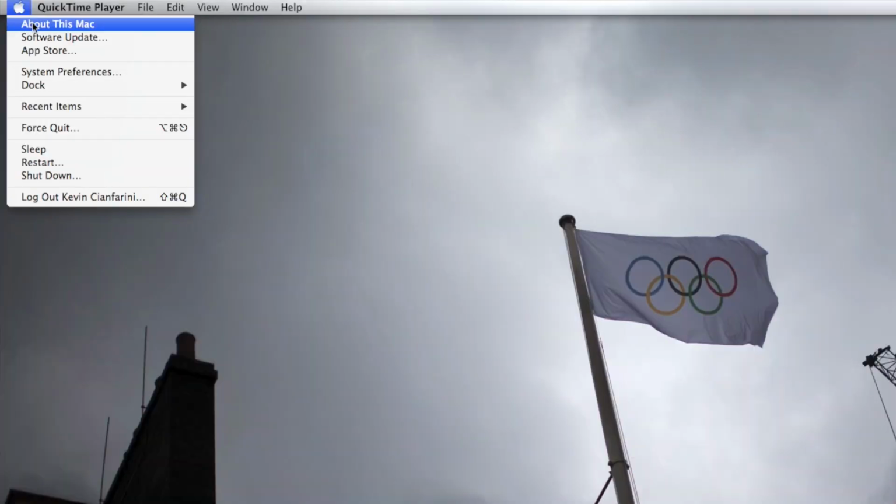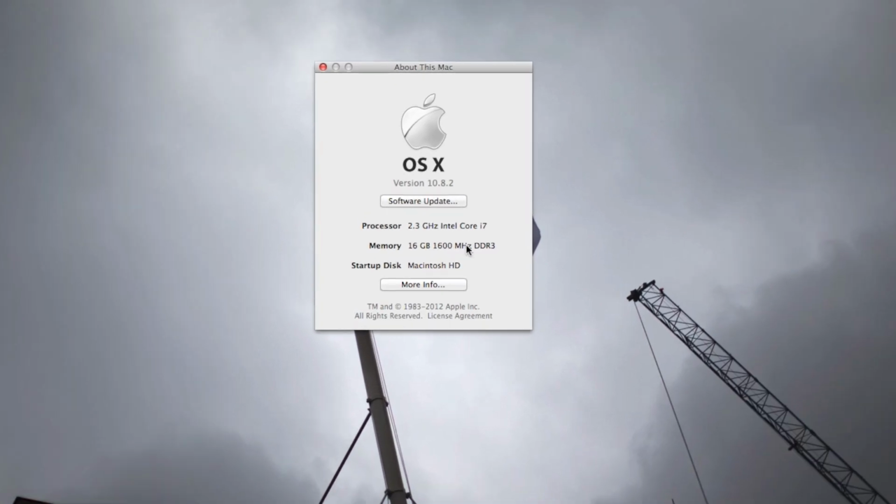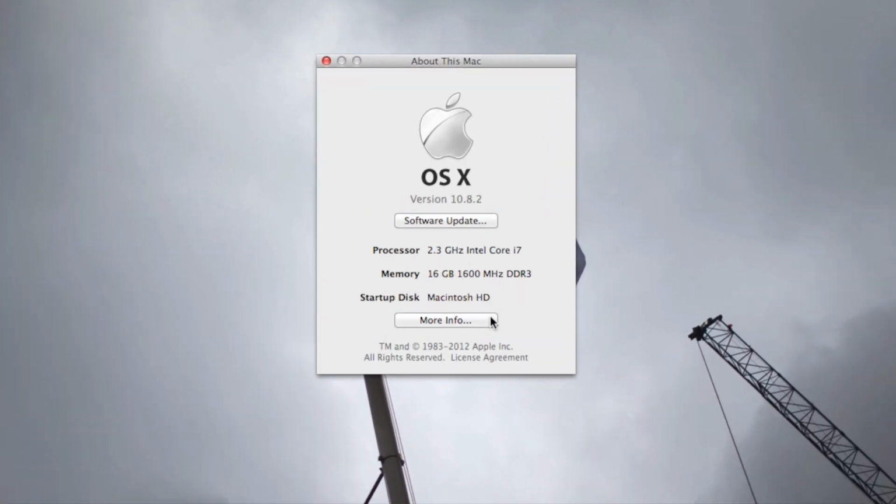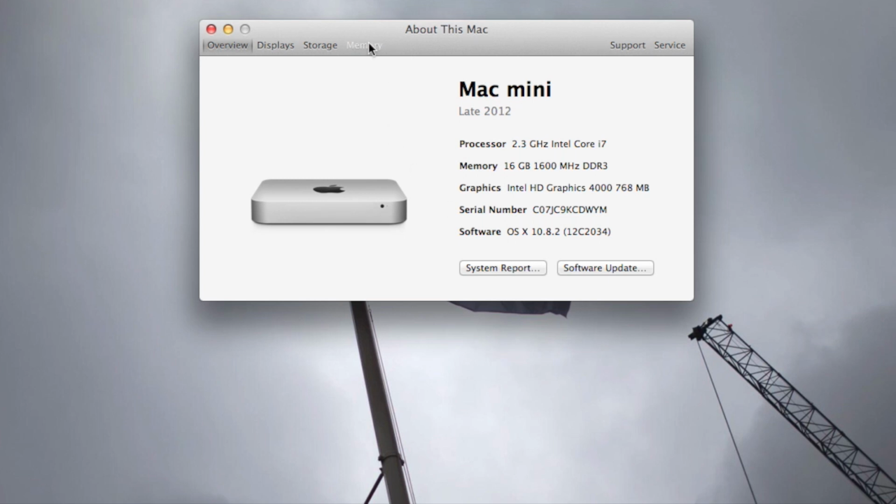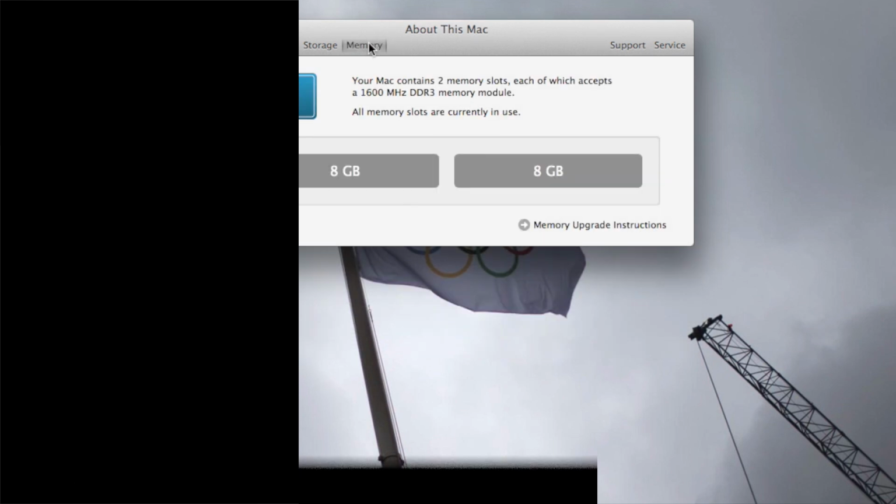Now, when that's all done, you just go ahead and do the exact opposite. And then you go into About Your Mac, and to make sure your RAM registers, you should have 16GB of RAM, and both memory slots should be full. So anyway, guys, it was a pretty simple process.